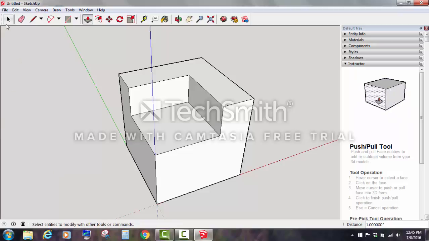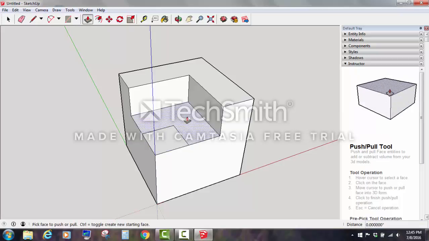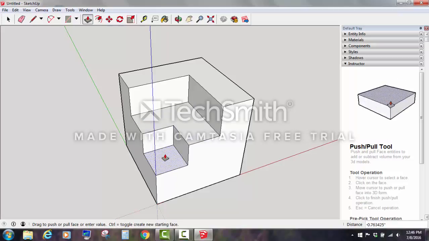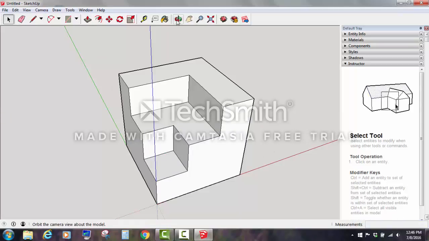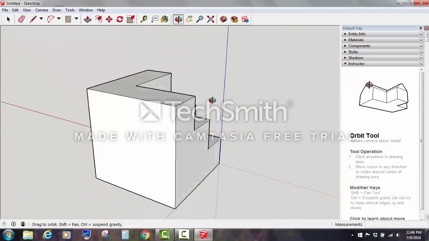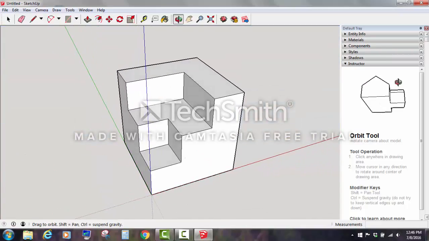Okay, now I'm going to go back to the rectangle tool again. I'm going to go back to this corner, click, drag it in, and type in 1, 1, and go back to the push-pull tool again. And again, if you notice, anything I scroll over changes to that dotted type of pattern. I'm going to click on this square, push it down, type in 1 again, and now I have the SketchUp logo. And you can use this orbit tool right here to drag it around. Just click and drag, and you basically got what looks like the SketchUp logo.